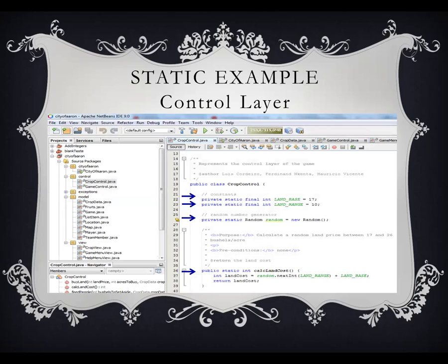Let's look at this code, an example of static class variables, like private static final land base and private static final land page. We also have the static method calculate cost.